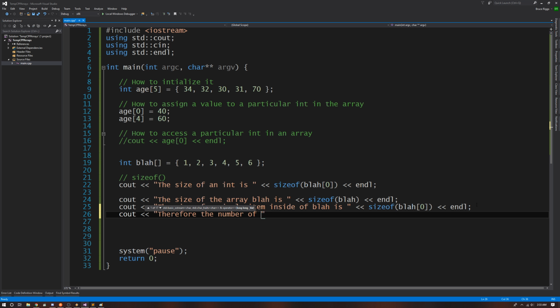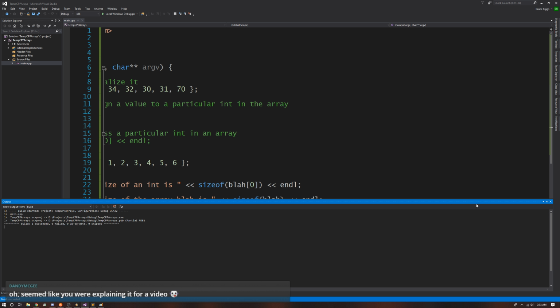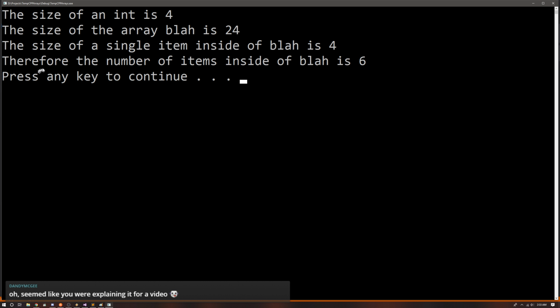Therefore, the number of items inside of blah is sizeof. Oh, what am I doing? Well, yeah, I didn't store them, so sizeof blah divided by the size of blah sub 0. There you go, man. Therefore, the number of items inside of blah is 6, and that is correct.